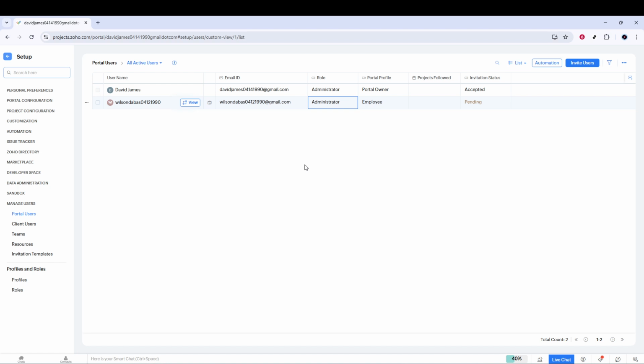Once you've chosen admin, look for the option to confirm your change. Click Update to save it. This step applies the new role to that user. After clicking Update, the user's role in the list should now show as admin, confirming the change went through. And that's it. You've successfully added an administrator to Zoho Projects using the fastest path.